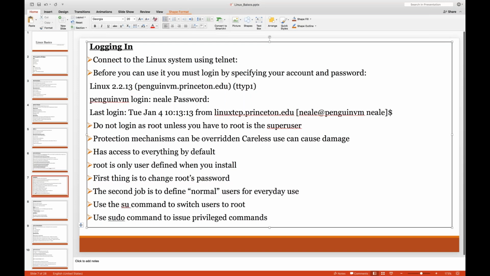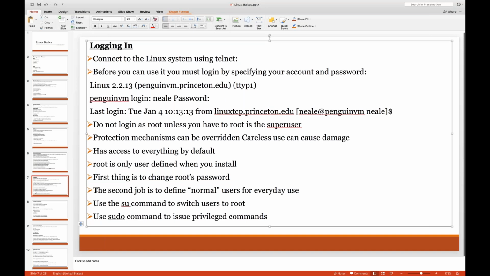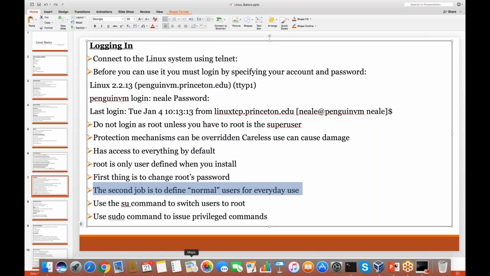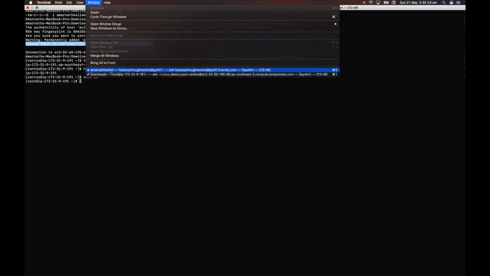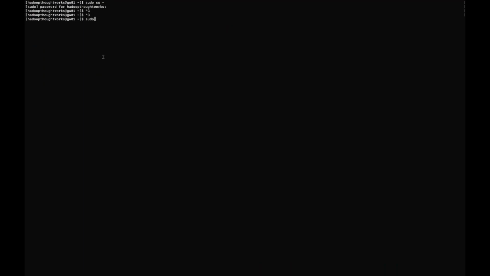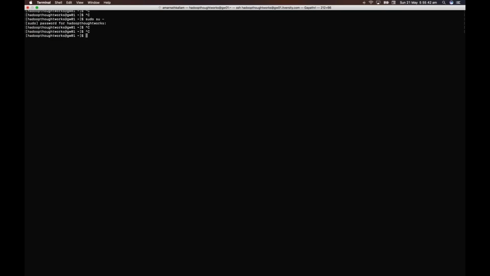Okay, so the first thing is to change the root password, and the second job is to define normal users for everyday use. That's perfect. That is the reason why, one second, let me show you. When I try sudo su -, it asks me for a password and I don't know the password because I'm a normal user, just using it for day-to-day purposes. Use the su command to switch user. I have shown you already. Let me show you once again for your convenience.